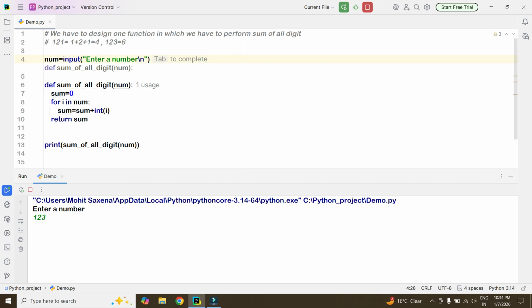So guess what is the output? 3 plus 2 is 5, plus 1 is 6. The answer is 6, so it perfectly works. That is the sum of all digits. There are so many ways to solve the program.